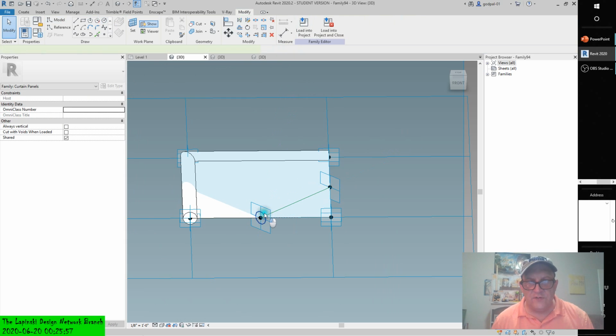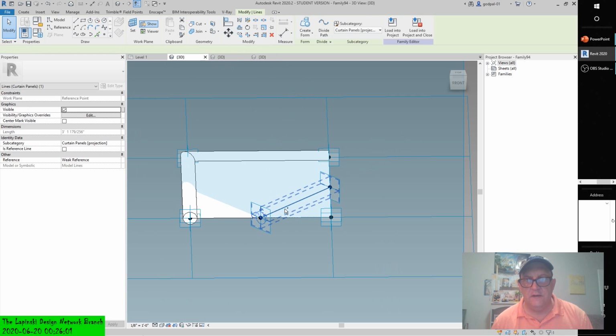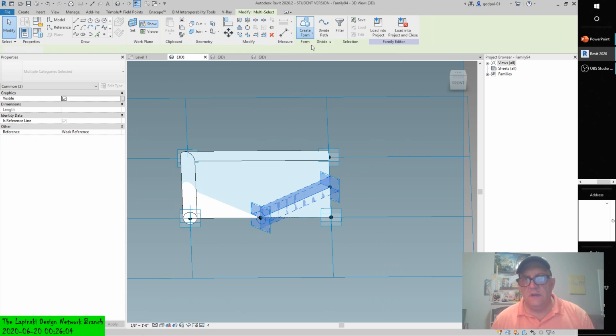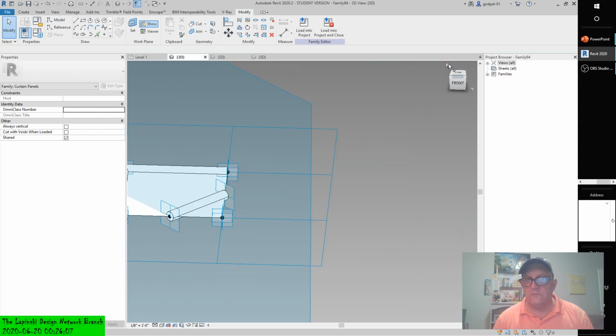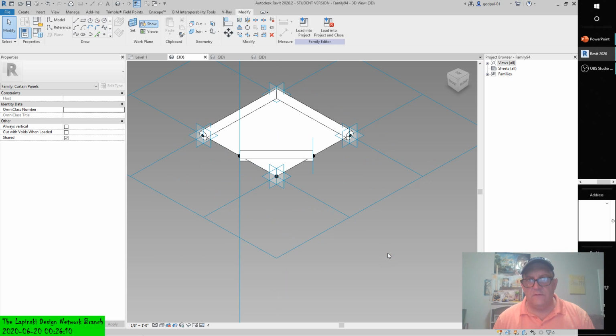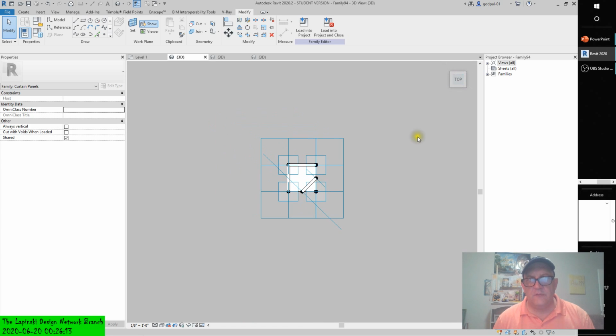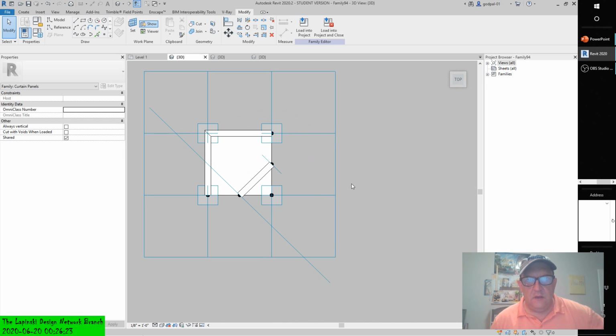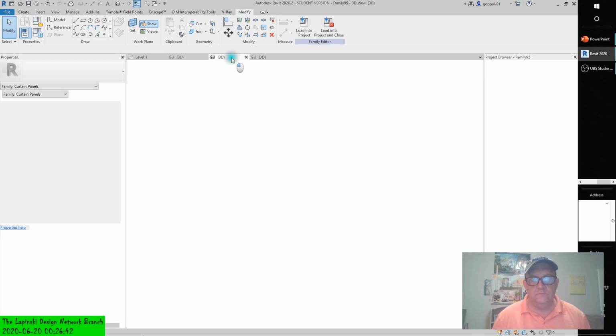So now if I selected the circle and held down Control and I hit the reference line and I created a form, create a solid form, you'd see it would follow the reference line. And then you would have this family, curtain panel pattern, and it's called Family 94. So now, start another new pattern-based curtain panel family using the rectangular grid pattern. Another one.